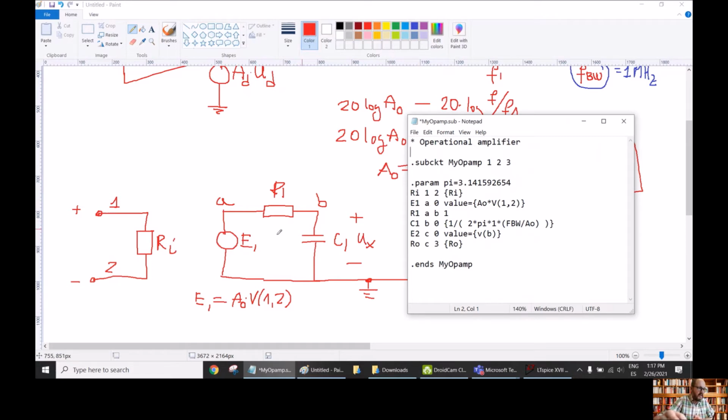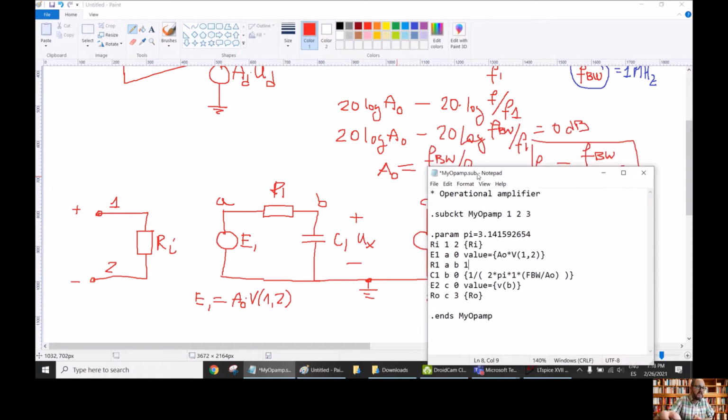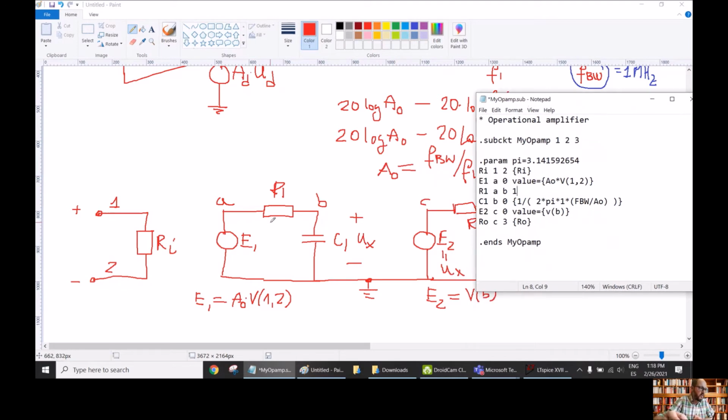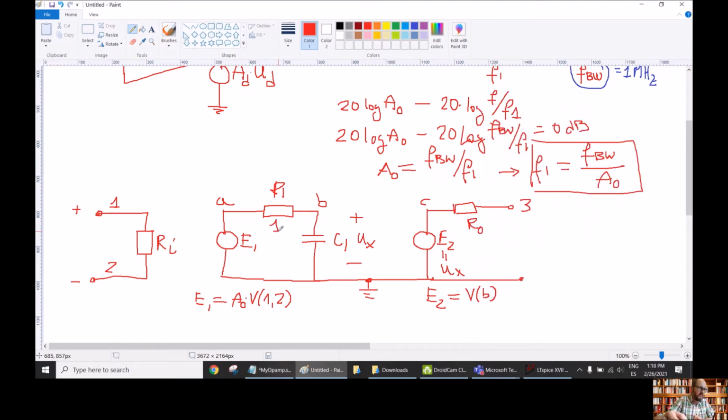Then we define the voltage E1 between A and 0, which is the reference node, and the value is AO times the voltage between 1 and 2. We need to do it like this, with the expression value equal and the expression again between these brackets. And then resistance R1. For our resistance R1, we are going to select a value of 1.